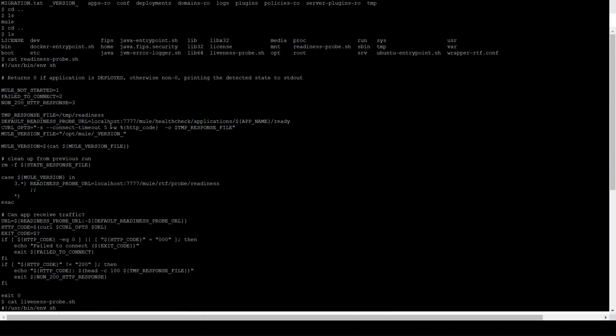What's important to look at here is that it listens on port 7777. This is the default endpoint. Based on the condition, it can also call this endpoint. So it does a readiness check, and then based on the response, it will display whether the app is started or not.